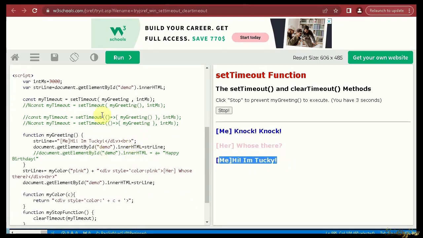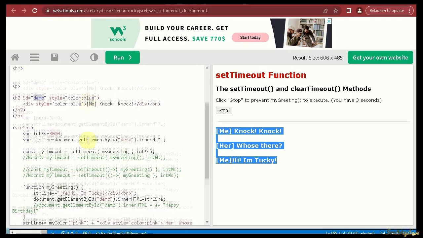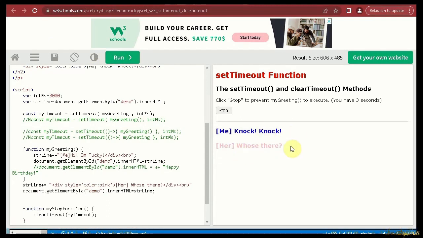Now, where does it happen? Number 1, I have a knock knock here by default. In the demo, H2. Entirely this is H2. Once it comes to this script, it says, "Who's there?" After 3 seconds, I answer, I'm Taki. Can you see that? Let me take this away and run again. Knock knock. "Who's there?" I'm Taki.